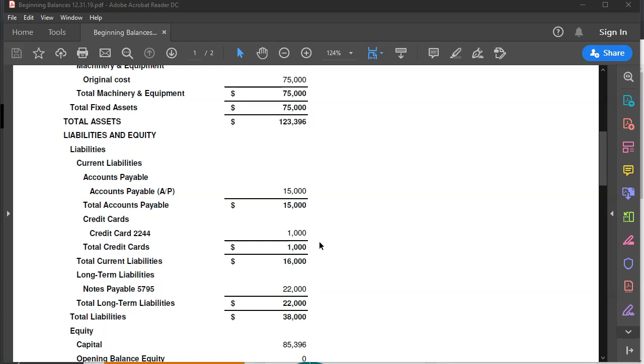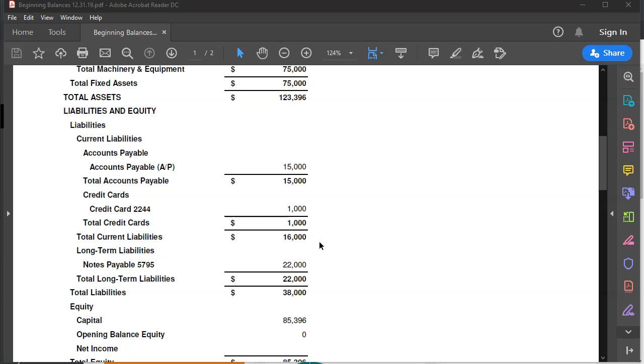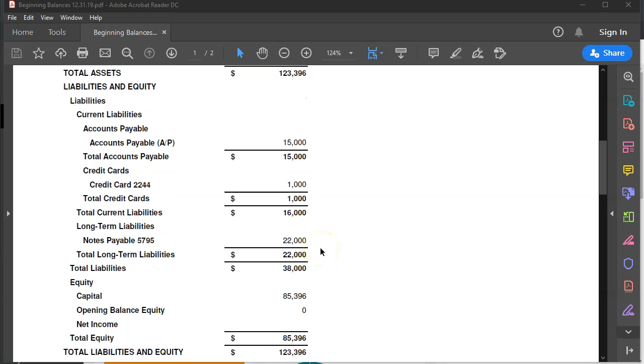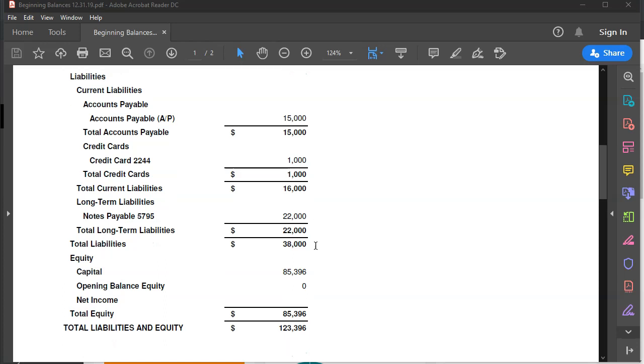We'll enter the beginning balance for the credit card and let QuickBooks put the other side to basically equity in some way, shape, or form. And then we'll go to the notes payable, like a loan, we owe something to the bank. Again, we'll tell QuickBooks what the beginning balance is and let QuickBooks do something to the other side, typically putting it to equity in some way, shape, or form. Then we have the equity down here.